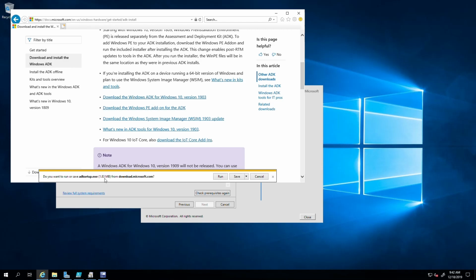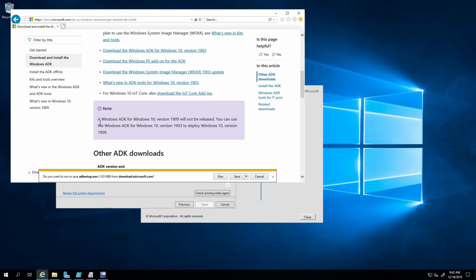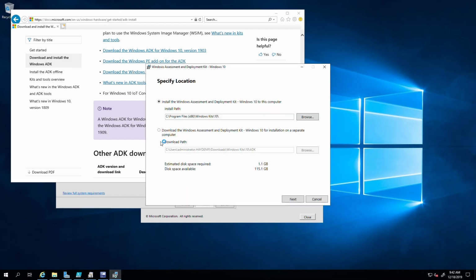It's saying it's 1.83 megabytes. I think that's just for the setup, and once the setup runs, it's going to fetch the rest of the pieces. One note here is that it's saying the Windows ADK for Windows 10 version 1909 will not be released, so 1903 is the latest available. You can use the 1903 to deploy Windows 10 version 1909, and hopefully it will be compatible with System Center 2019 that we're trying to deploy now. So let's go do that. I'm just going to take the defaults for this.